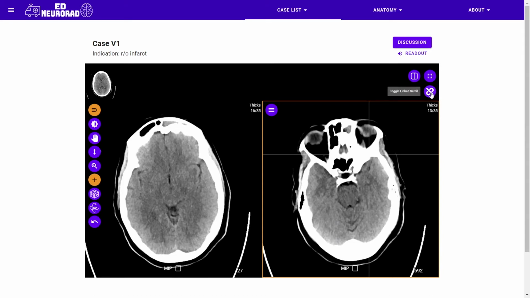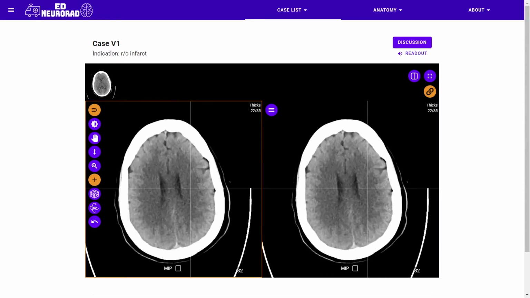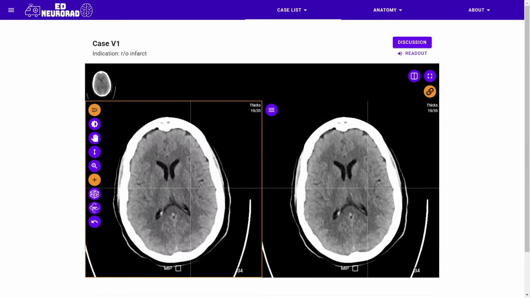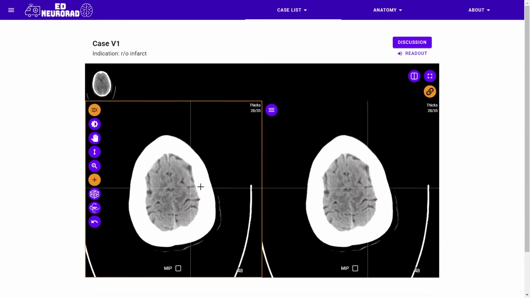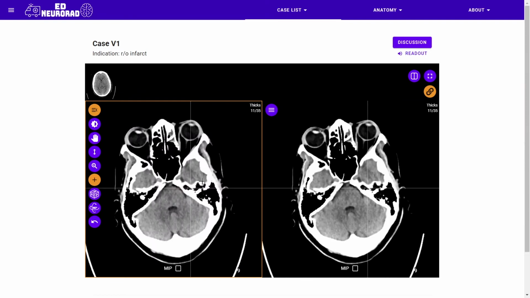And then the linked scroll, if you enable it, you can see that all your panels, if they share an orientation, will link and scroll together. So this could be pretty helpful for your MRIs. If you have a whole bunch of series, you can just link them and scroll all of them together.